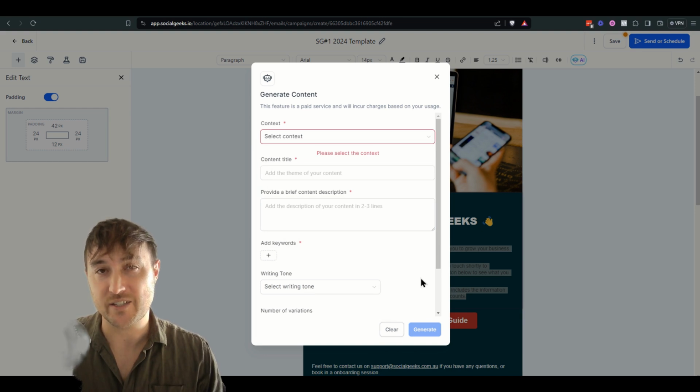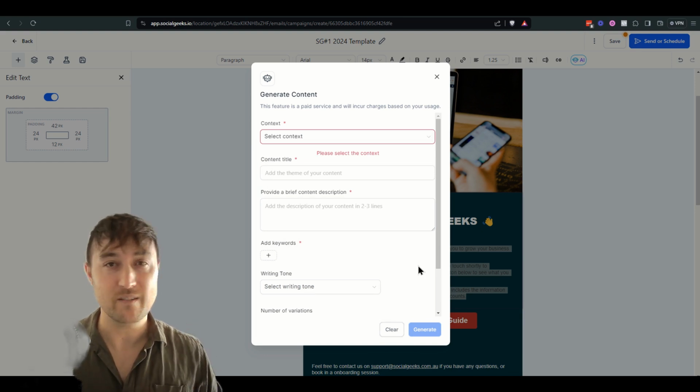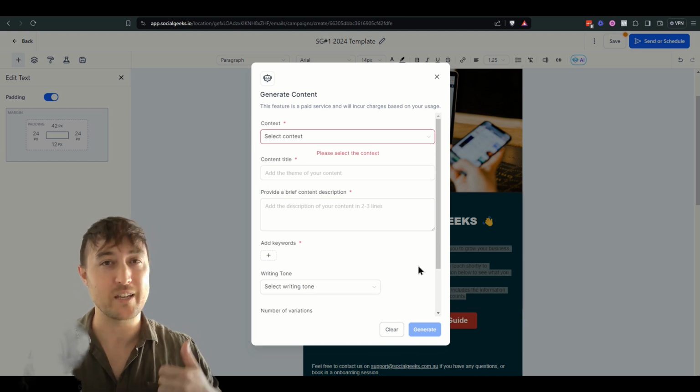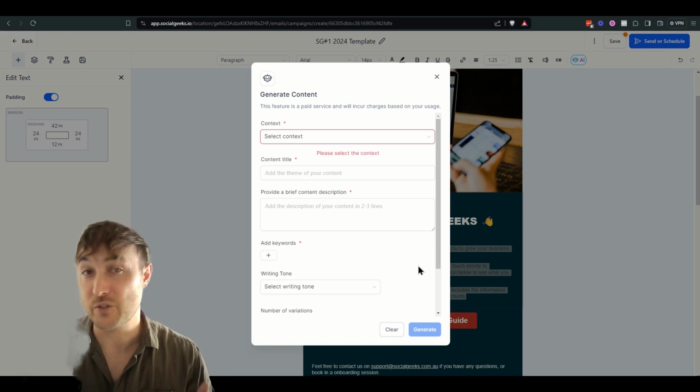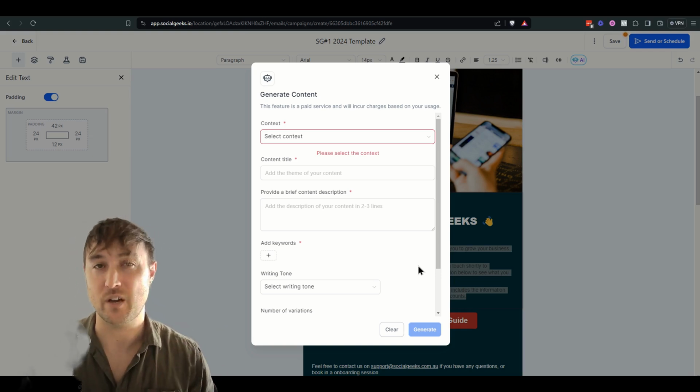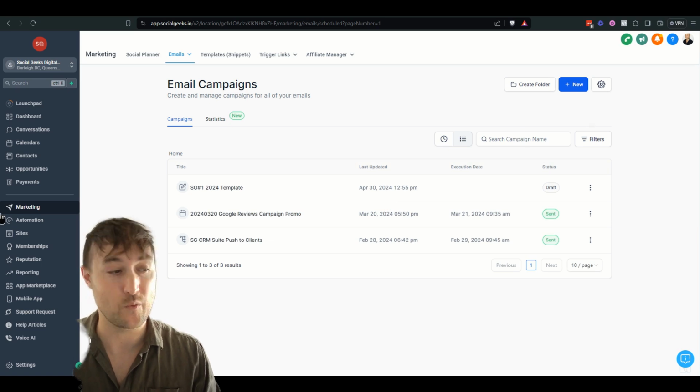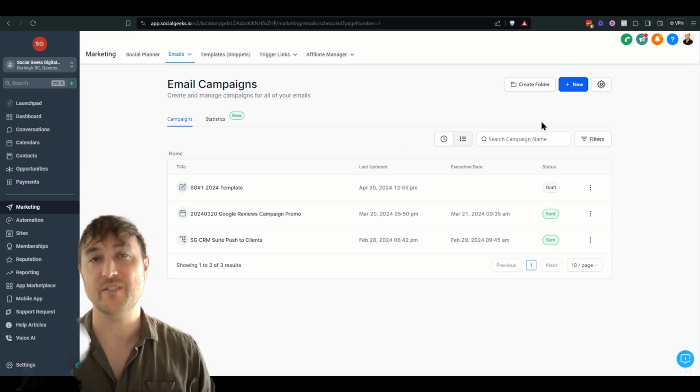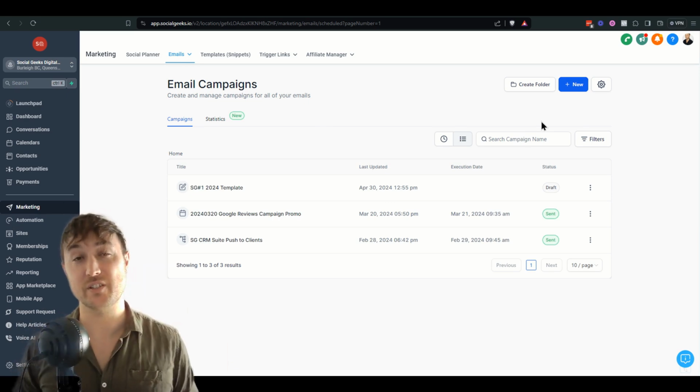So the content AI system helps you in creating content, your websites, sales copy, your email copy, your social media posts, your blogs, everything like that can be done to save you time. So we've already covered off a number of different ways that you can use AI in your business. And this is a fantastic way to save you time, right?